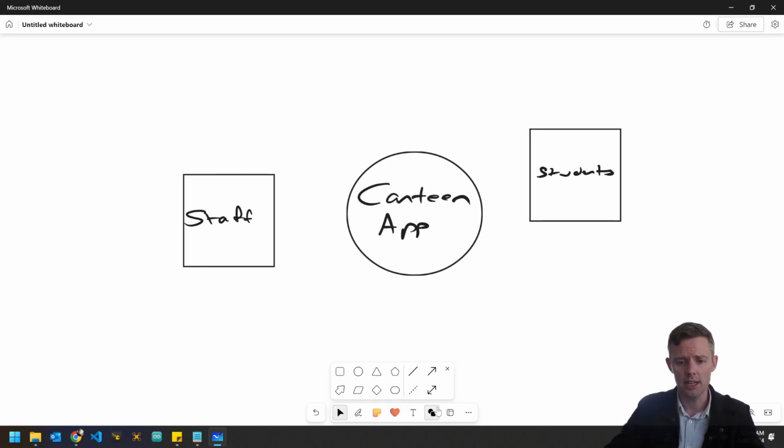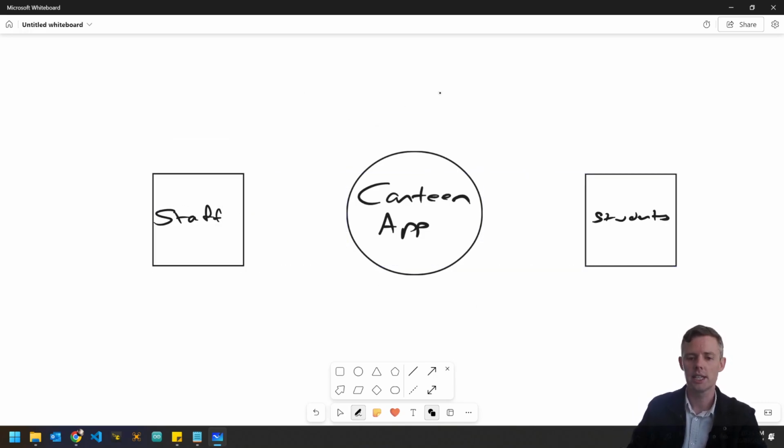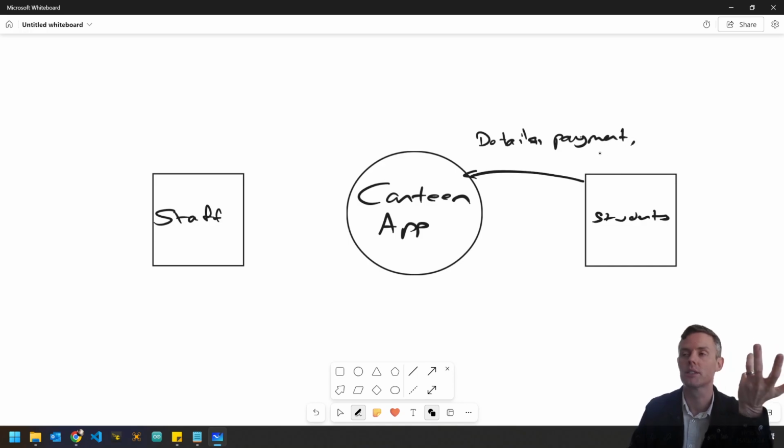Okay, with that said and done, what we need to do now is think about how we connect these two things together. How are we going to connect the students to the app and the staff to the app? Well, it's pretty straightforward. First thing, let's grab a line and draw it going into the Canteen app. What do the students provide for the Canteen app? Well, they provide their details, payment, because we're just going to assume that this app is communicating with the bank directly and those kind of things. And finally, what their order is. That's probably the more important thing: they want a meat pie, they want a cheeseburger, all that kind of stuff.